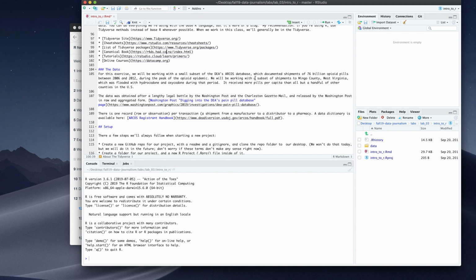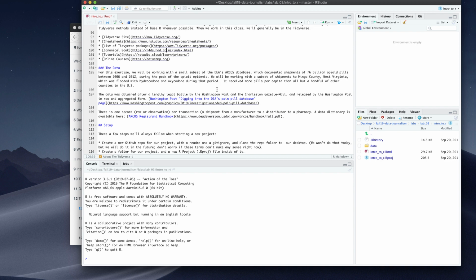We'll be working with a subset of shipments that were just sent to Mingo County, West Virginia, which was a county that was particularly flooded with hydrocodone and oxycodone during that period. It received more pills per capita than all but a handful of other counties in the U.S. I got this data thanks to a lawsuit filed by the Washington Post and the Charleston Gazette-Mail. They filed a lawsuit to get this data, which was kept private for years, and then released it in slices and chunks for other journalists and other people to work through on their website.